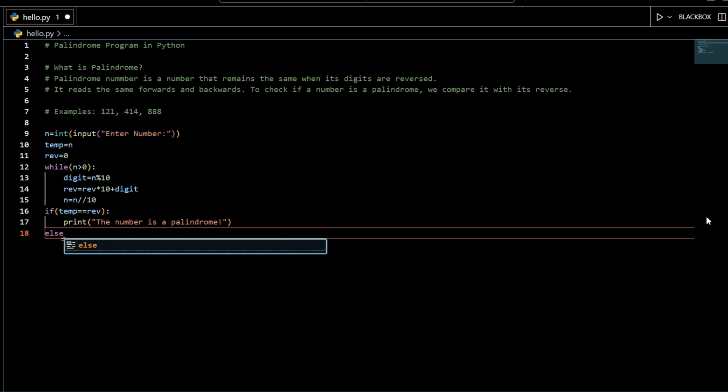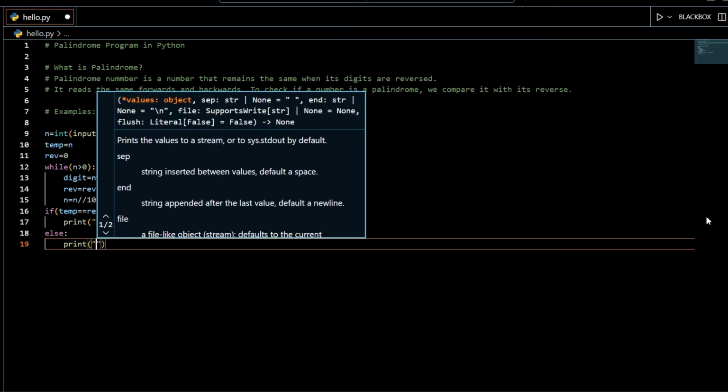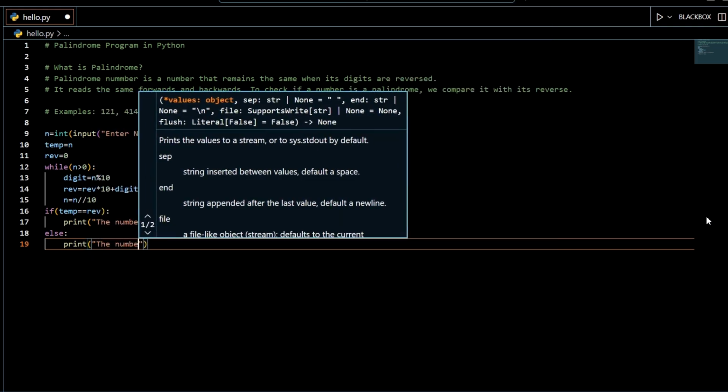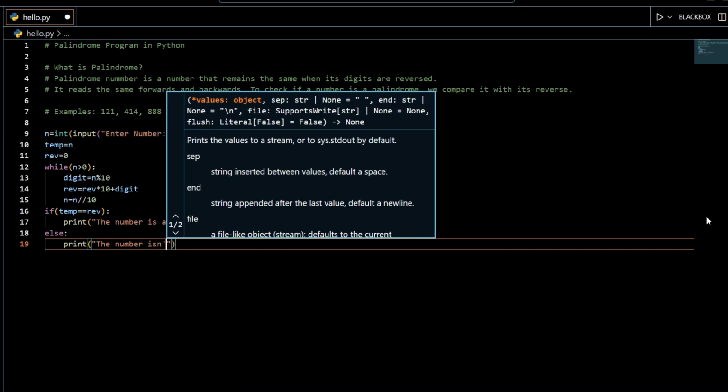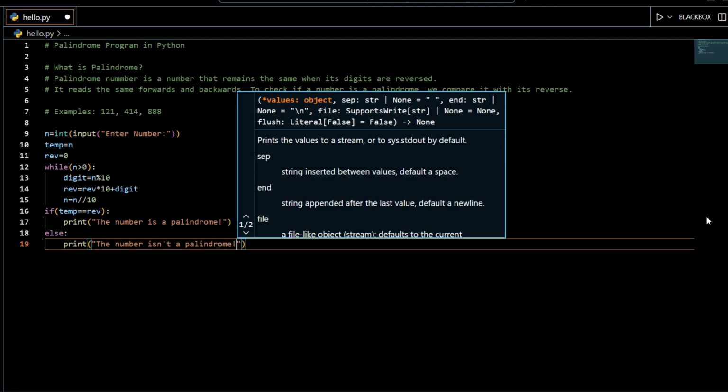Else it will print the number isn't a palindrome. Okay, let's see the output.